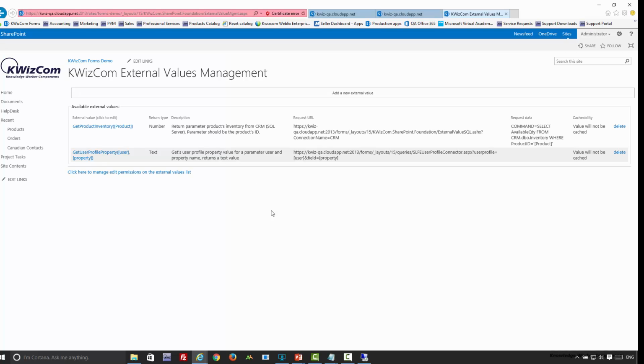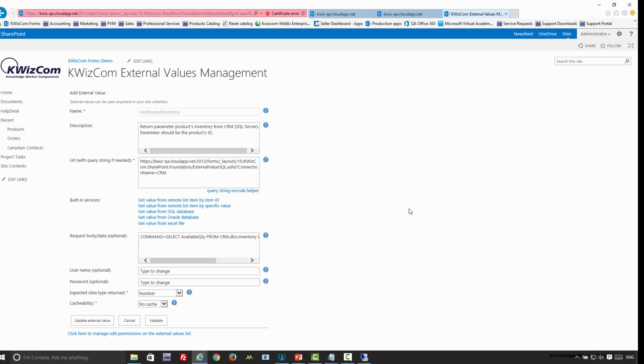So here you see all the available external values. So let's have a look at this one, get product inventory. This is the one we just used. So I'm clicking the external value and let's see its properties. So it has a descriptive name that I gave it and some description, so end users will understand what this external value returns. And this is the heart of the external value.